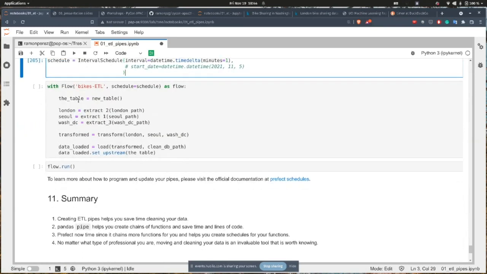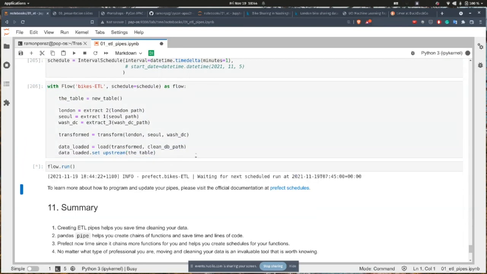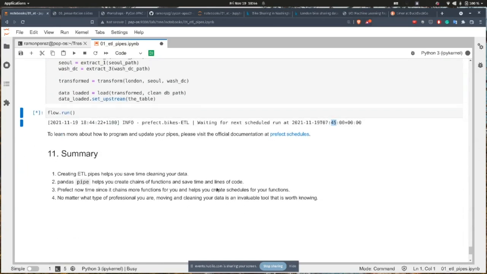So we're gonna run the exact same flow from earlier, but the one with our database. And what we're gonna do is see that it's gonna run now, waiting for the next schedule, which is in 1 minute from now. So right now it's 6:44 to me. And so at 6:45, it's going to run again. So you'll see this running within 1 minute.